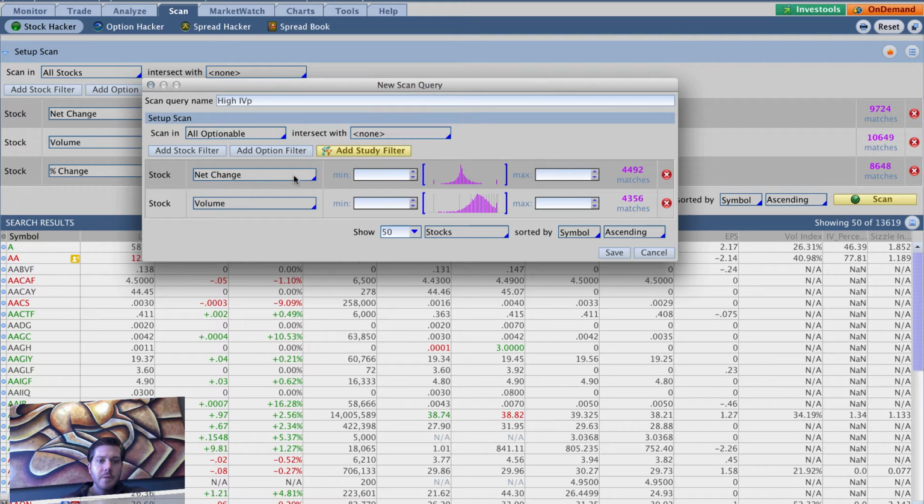And we've got a stock filter here at the top. We want to change net change to last, which is at the very top. We want the minimum price of the underlying to be 10. Don't care what the max is, just let it max out. You can put 5,000 just to be safe, so it picks up stuff like Priceline and Berkshire B, if it pops up into those areas.